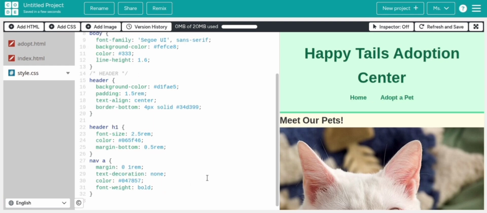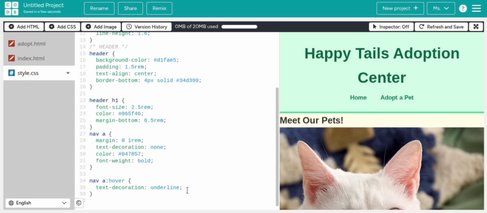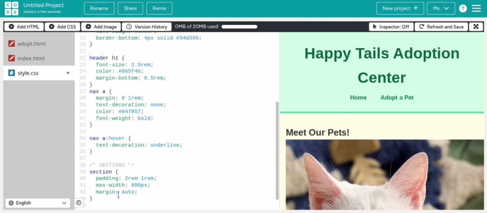Then for the navigation at the top, which is Home and Adopt a Pet, we'll set the margin to 0.1rem, the text-decoration none, the color #047857, and the font-weight bold. Then we'll write nav a:hover text-decoration underline so that when we hover our mouse over the texts, there's an underline. Let's move on to our section.